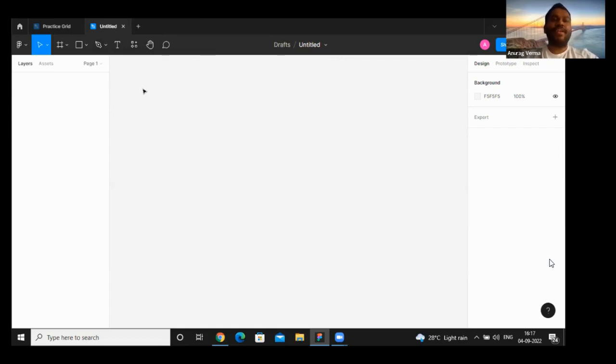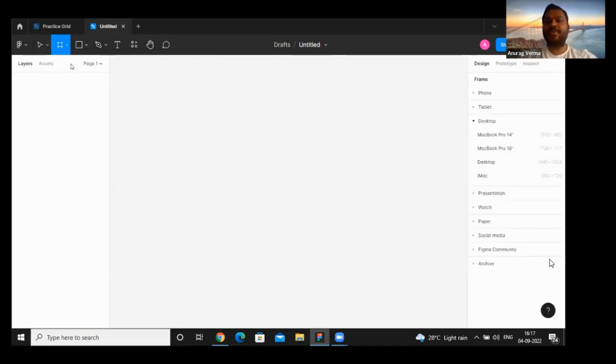So the first step of any design, like I told you, is a frame. So now we will insert a simple frame. I choose the frame option.